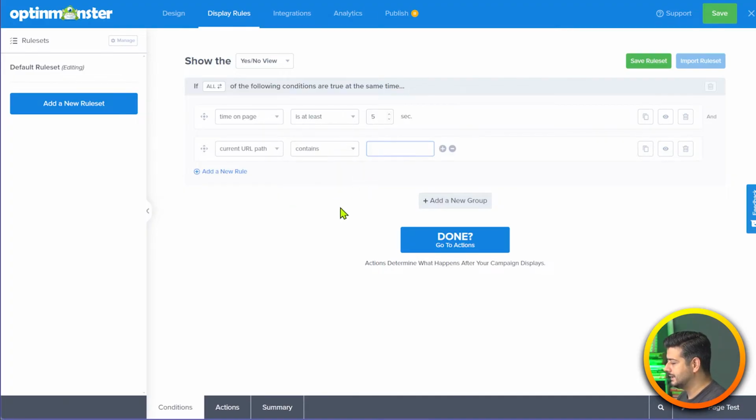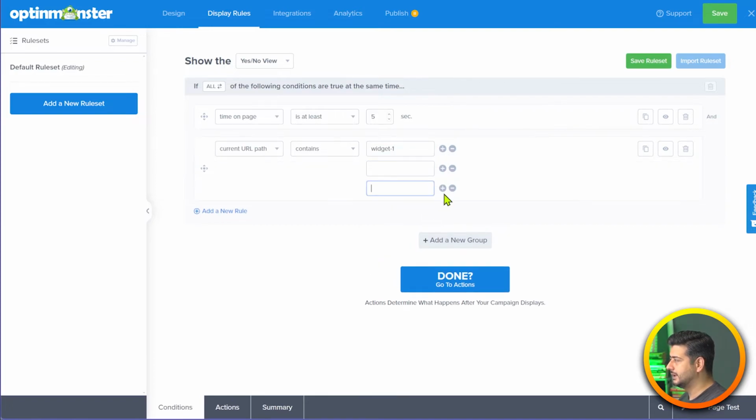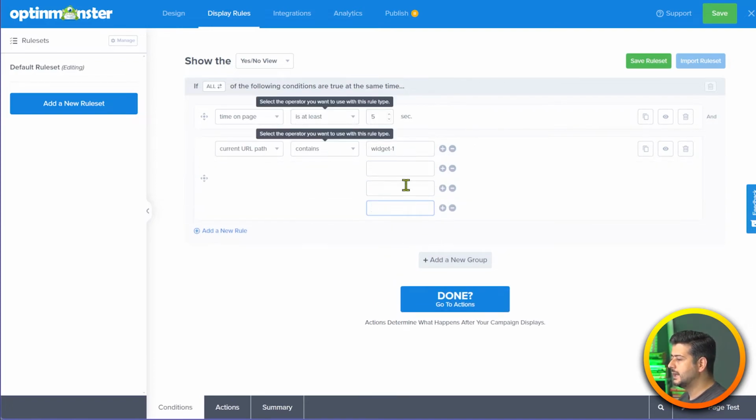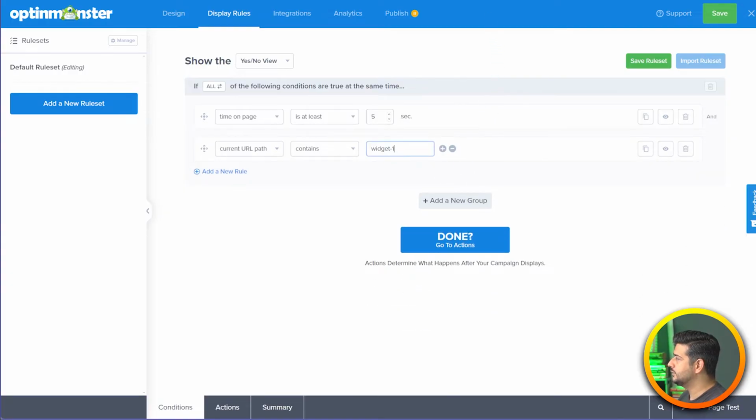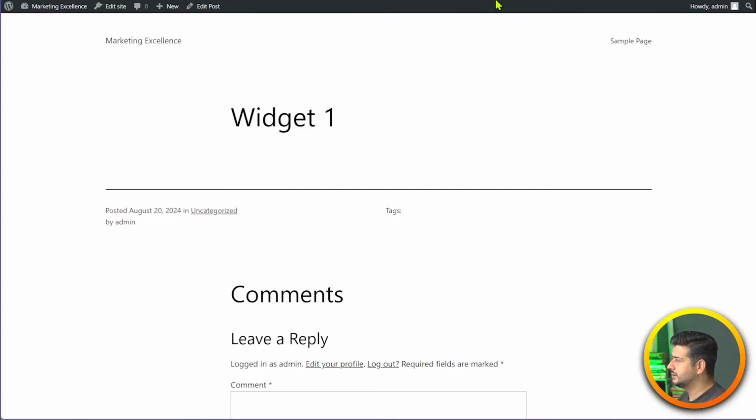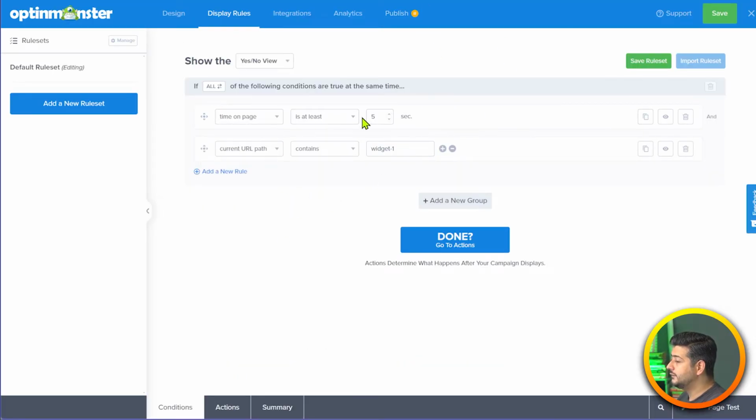And in contains, I'll type in widget-1. So widget-1, and I can add more. So I can add the same campaign, have different pages set up. So in one campaign, I can target different sets of pages as well. But for this, I'll just skip it for now. And just to give you an example, this is the widget-1 page, right? And this is the widget-2 page, and this is a category called widget-2, right? So just giving an example of what we're going to be testing. So in this case, after 5 seconds have gone by and the URL contains widget-1, this campaign will be executed.